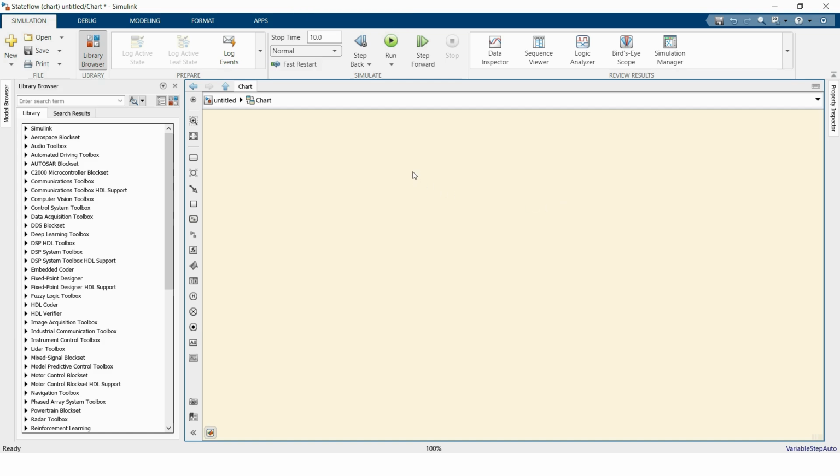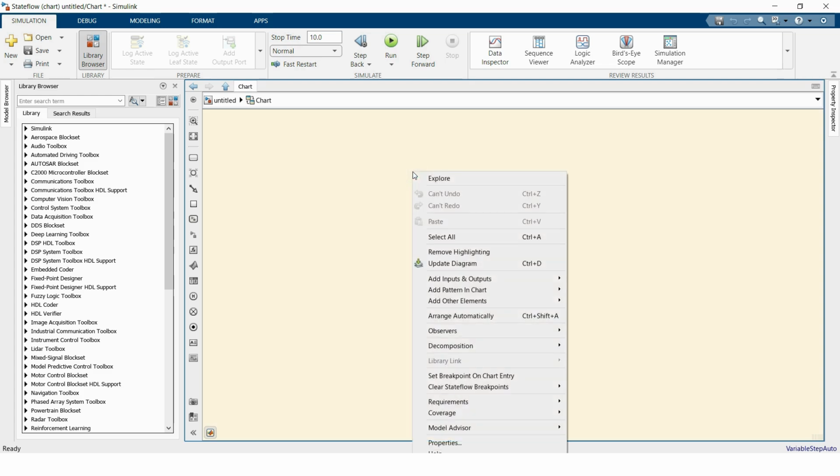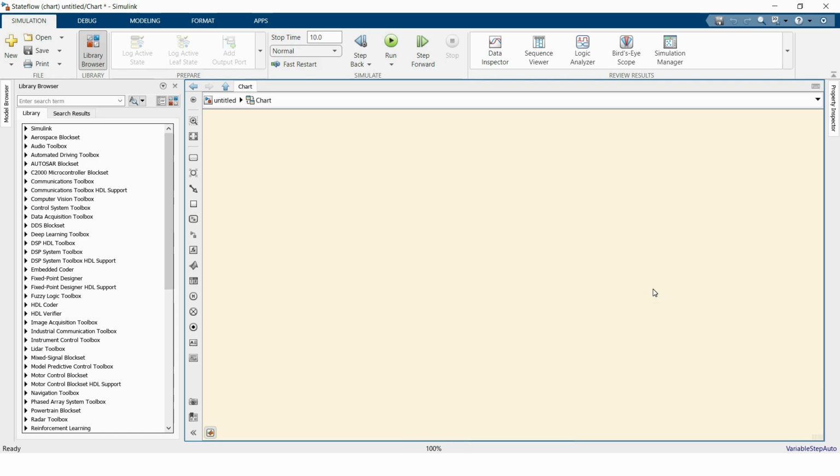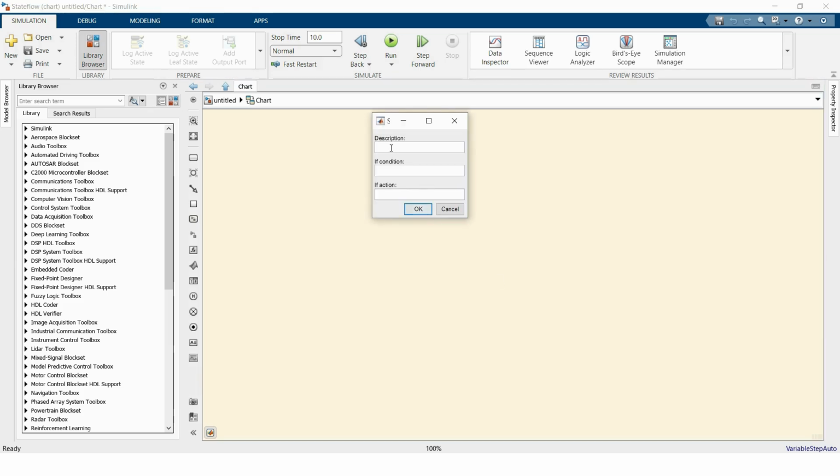And here I'm only using the if pattern. I'm not using anything else, but you may use your full model inside your chart. Just right click on this chart and go to add pattern in chart. This is the decision, and I'm taking if. Now it will create a pop-up window here, and here is the description.